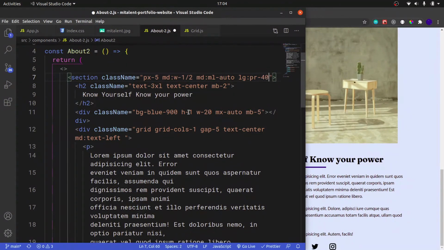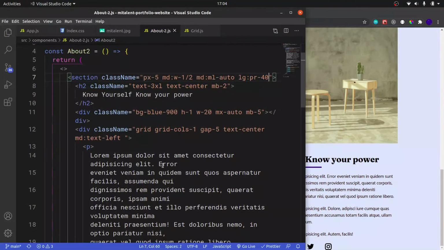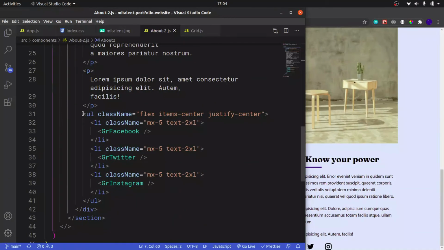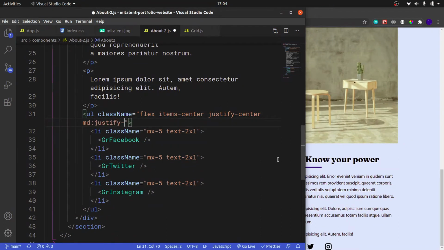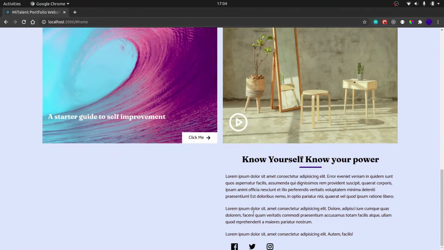Let's say of 40. 40 should be fine. So that we have this, and it's looking amazing. Now all we need to do is just center this back to the left. So I'm going to go inside my UL, and for this UL, for medium screens, let's say justify to the start, like so. And it is looking amazing, if I do say so myself.